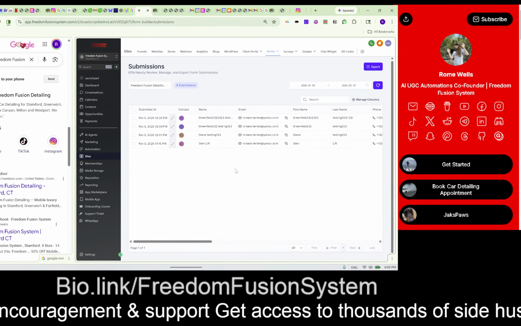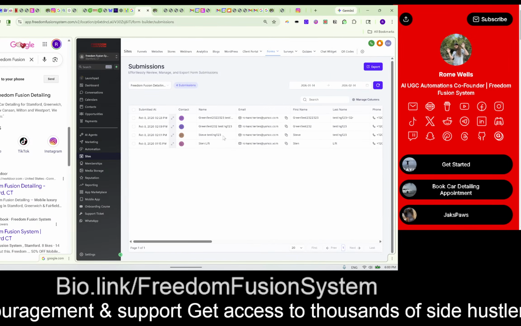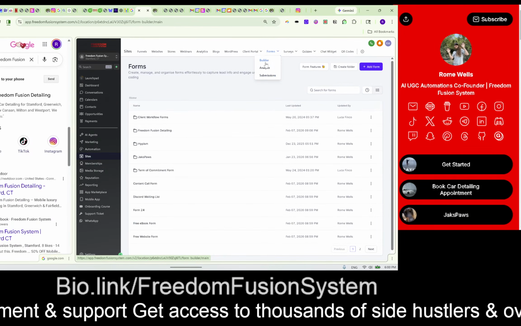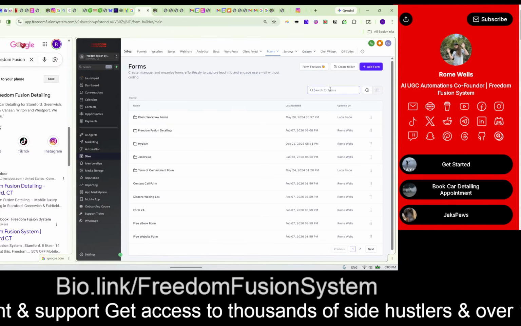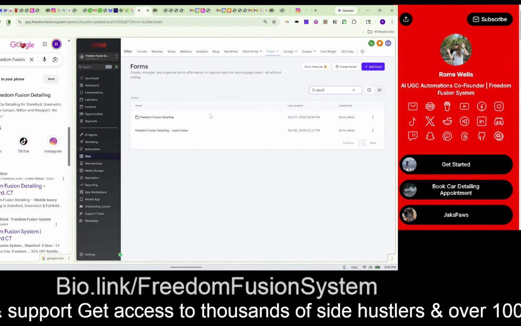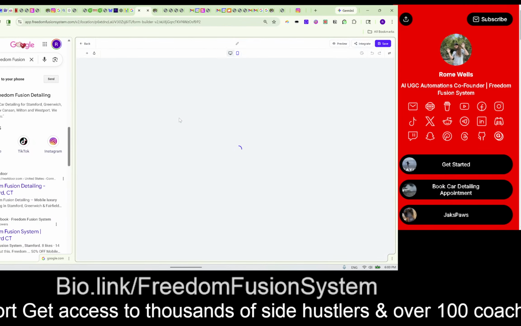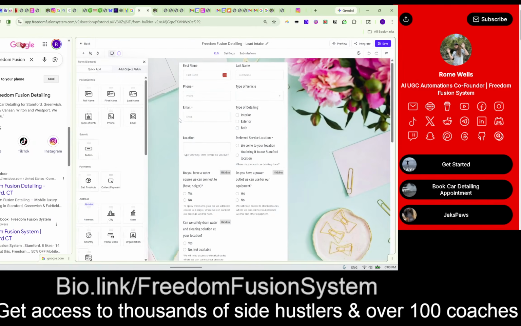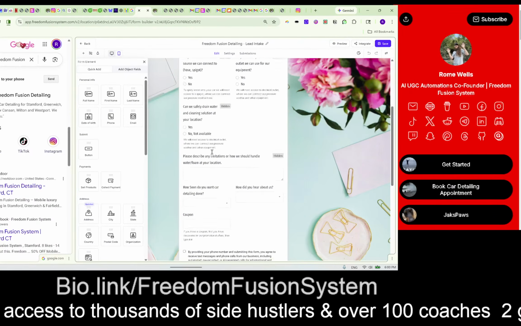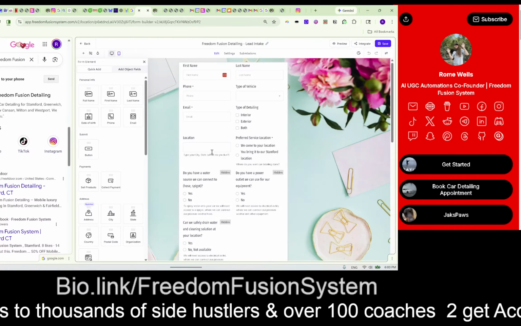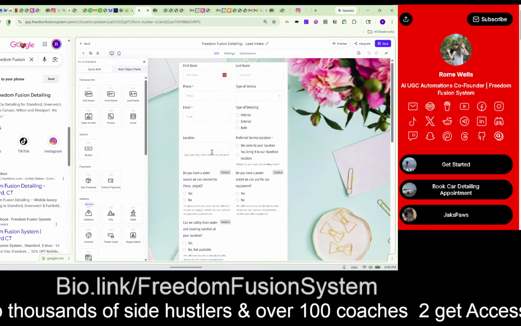The question is, let me just go here, builder. So we're going to go builder, detailing. We'll open up this form. So this is what it looks like. The customer fills out this form. How is this customer going to know when to fill out this form if I never actually showed this form on the other page?